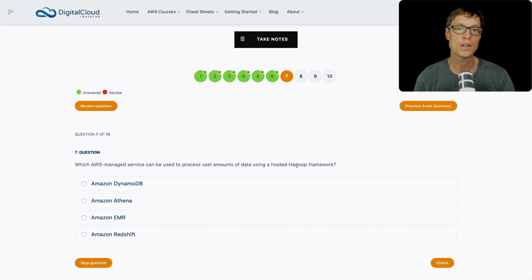So Hadoop is associated with something called Elastic MapReduce. So the EMR here should give that away. So that's not an AWS specific term. If you've heard of Elastic MapReduce, you might know already that it's associated with Hadoop. So Amazon EMR is the answer that I like. But let's look at the other ones.